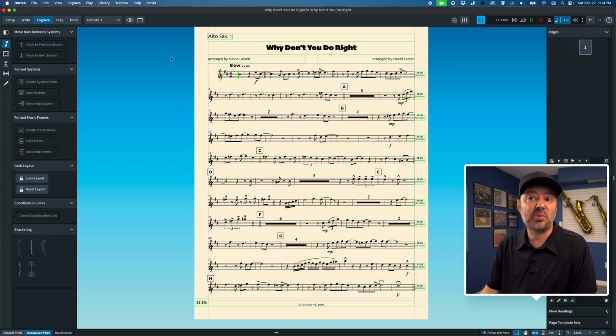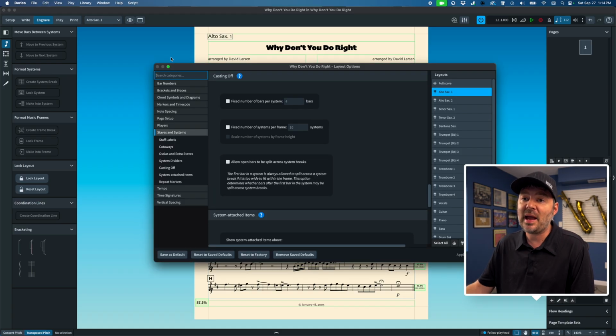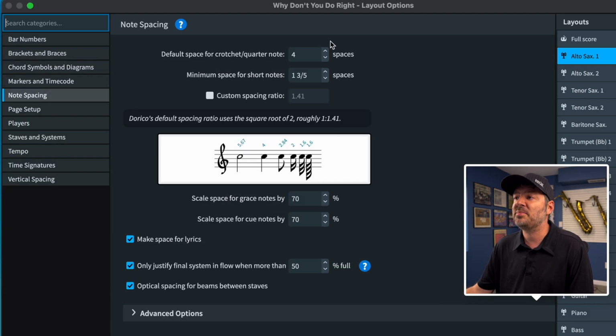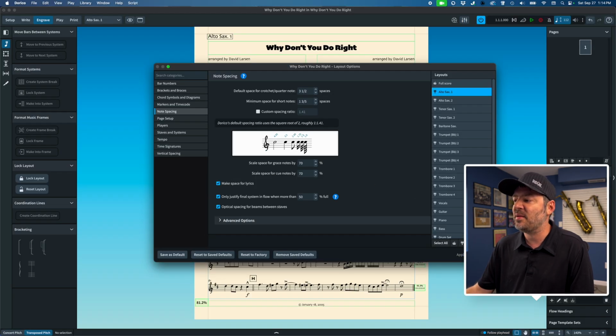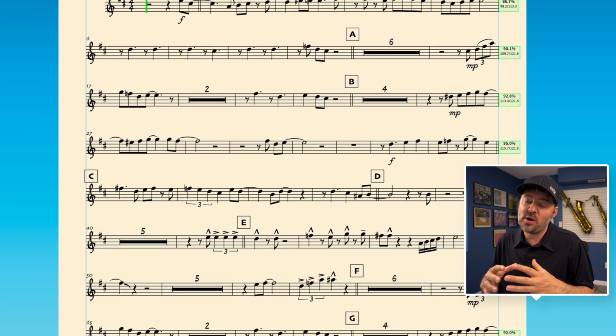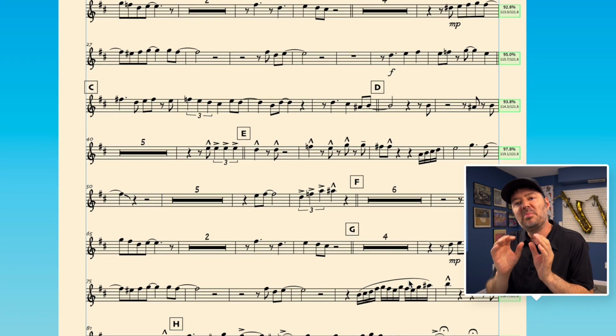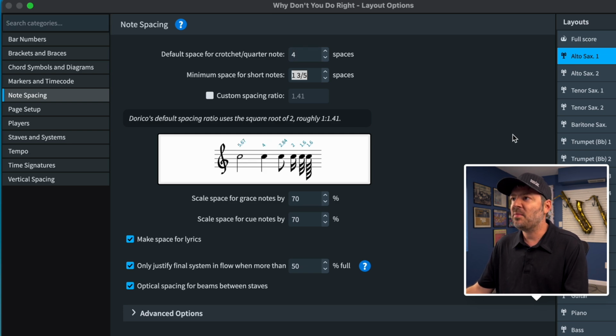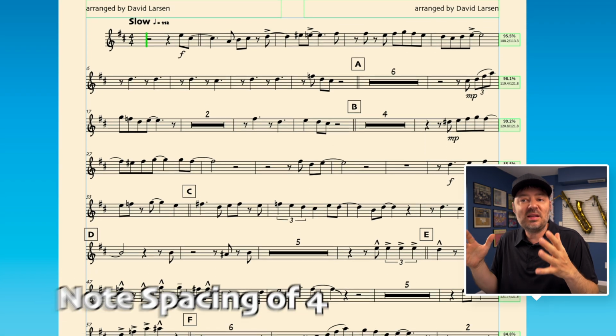One other thing I look at pretty frequently when I'm trying to make some real changes to a part in a hurry is, again, under that layout options, under the library menu, I can go under the note spacing option, and I can turn that down a little bit. This can save me a lot of white space on the page and can help the music spread out a little bit. I find that the default of 4 in Dorico can be a little bit big. And so you'll see in that menu, the default spacing for a crotchet or quarter note is normally 4.